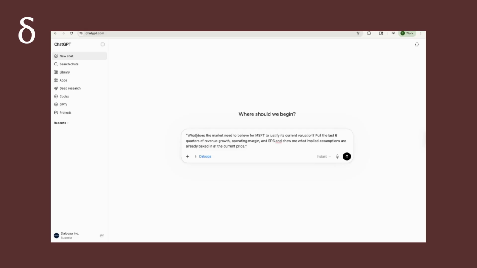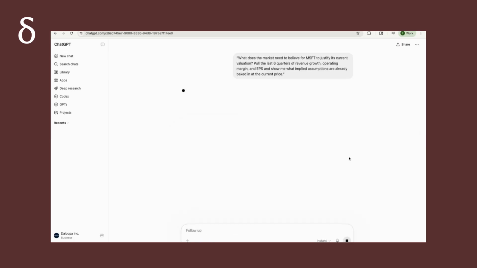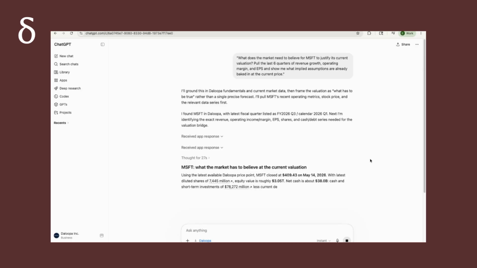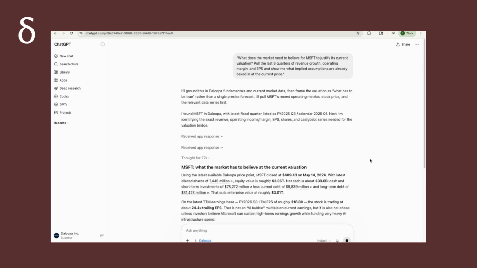Now let's run a real analyst workflow. We'll ask ChatGPT to pull Microsoft's last 6 quarters of revenue growth, operating margin, and EPS alongside the current stock price, and stress test what assumptions are already baked into the valuation. You'll see ChatGPT work through the query, and because we have the Daloopa MCP enabled, instead of ChatGPT going to the internet to collect the financial and market data, ChatGPT will go to the Daloopa database, pulling Microsoft's fundamental financials and historical stock prices at each earnings date to stress test the thesis.